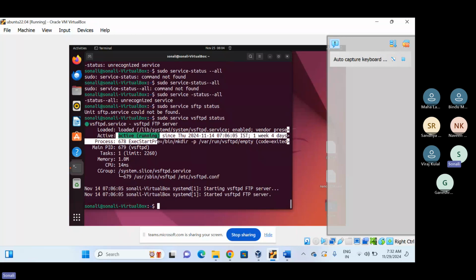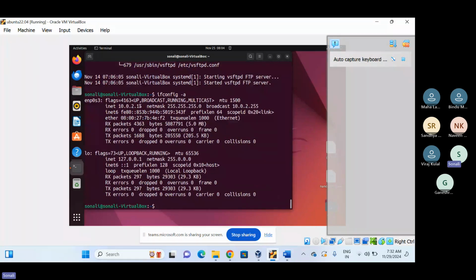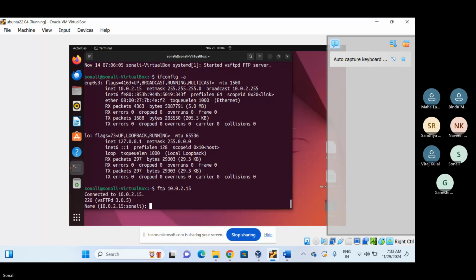Now we will do ifconfig -a and see our IP address. That is 10.0.2.15. So we will do ftp 10.0.2.15. Suppose I want to connect to a user, or any other user. Suppose I want to connect to ftpuser, we have this ftpuser.